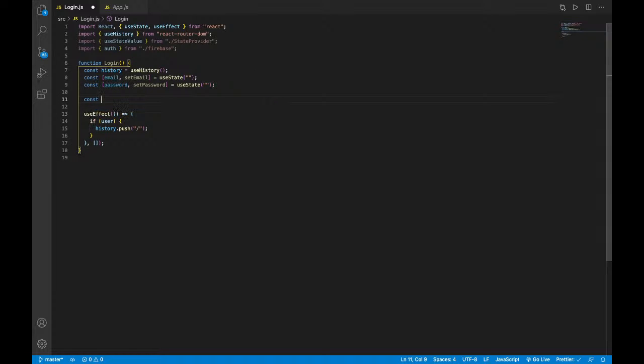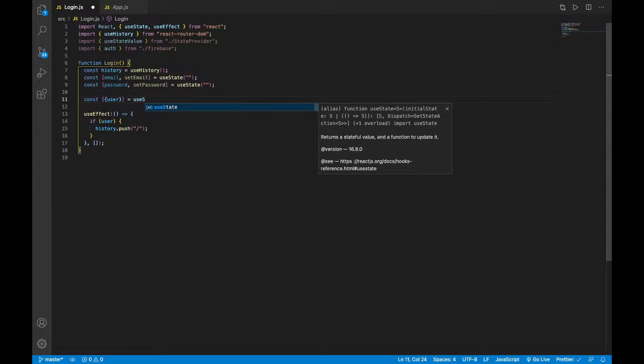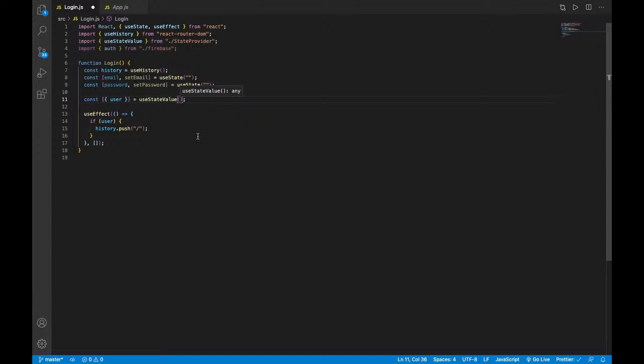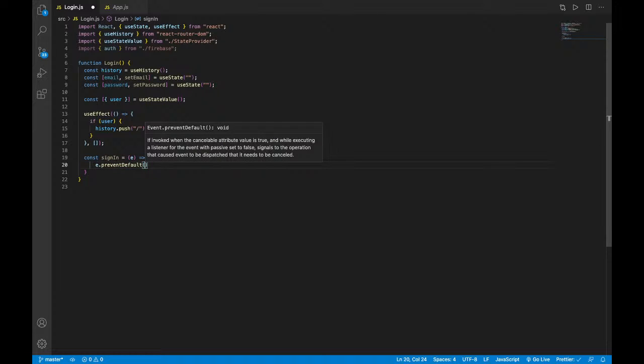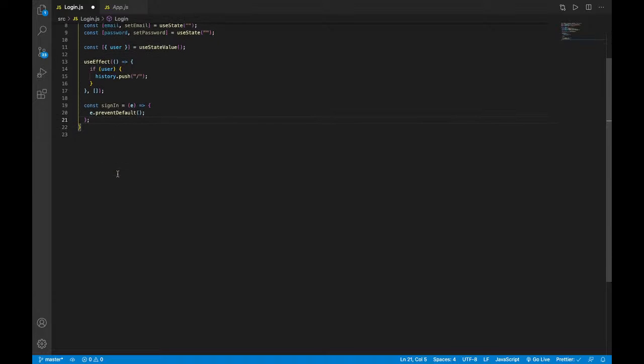And let me also grab the user from the use state value. After that, I'm going to make a function sign in. I get the event. I do event dot prevent default. Right now this must be fine. Then I can also do register, and inside this register I am also going to do event of prevent default.